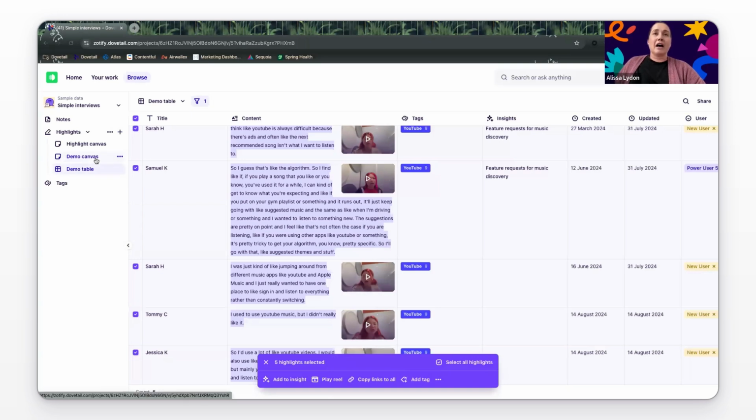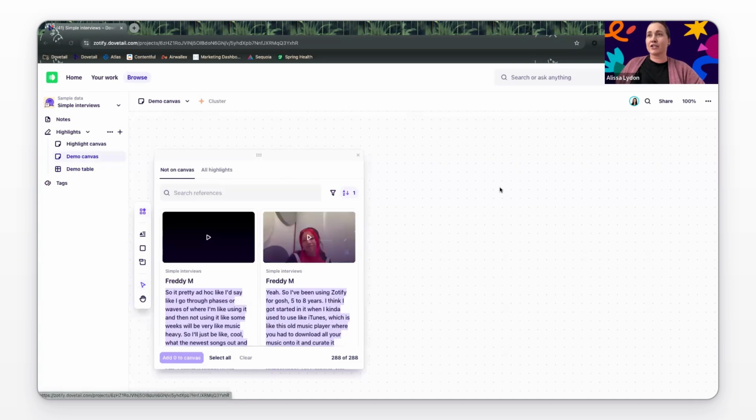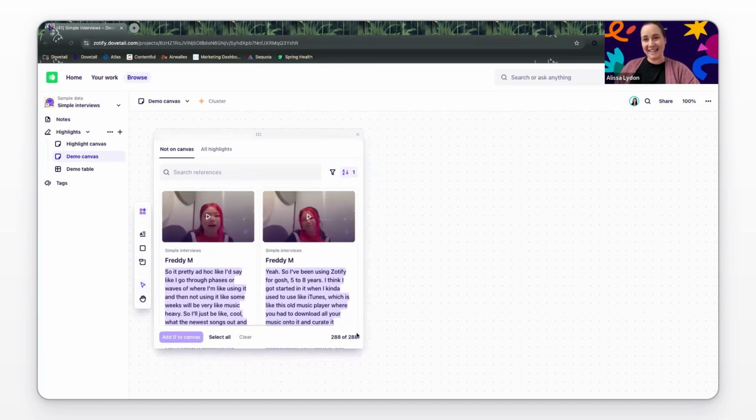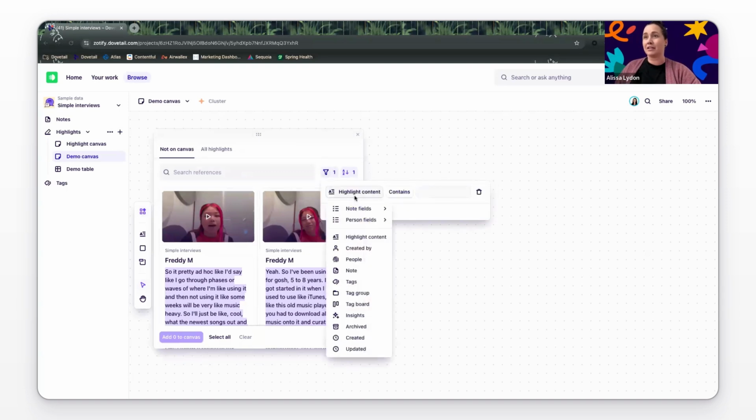Great. The other view I want to show you here is the canvas. For those who are more visual, who love big visuals, sticky notes, a digital whiteboard experience, the canvas view is perfect for this, like doing some affinity mapping or trying to pull out different trends. You'll see here I have this reference picker that has all 288 highlights within the project. I can filter down based on different tags, different notes.